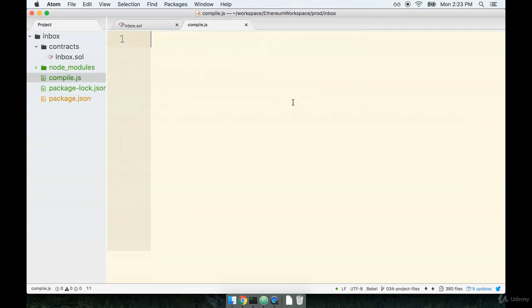Now, actually making use of the Solidity compiler is pretty straightforward, but there's just one little hoop that we have to jump through. You might be thinking that to get access to this file, we could write some type of require statement. You might be thinking we could write something like require contracts inbox.sol. And that's not the case. This is bad right here.